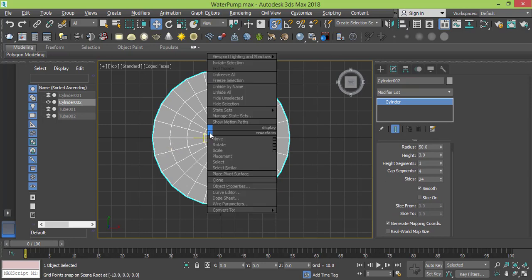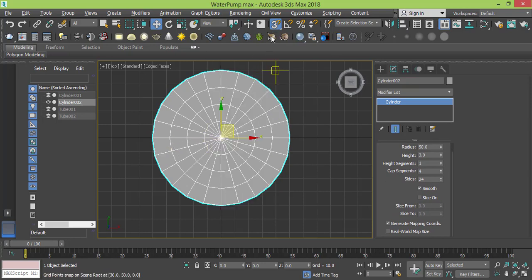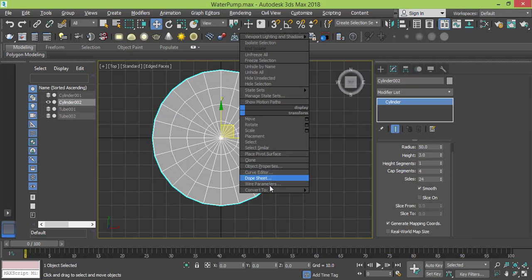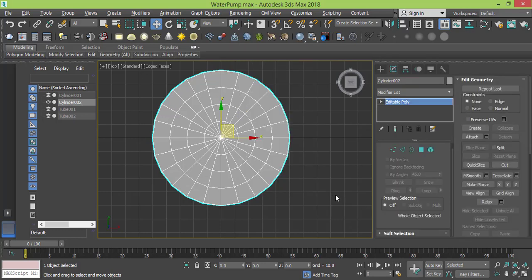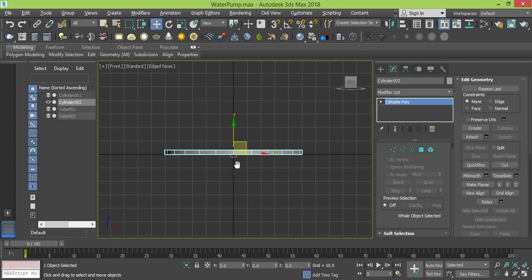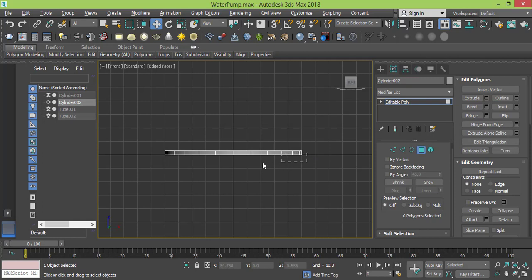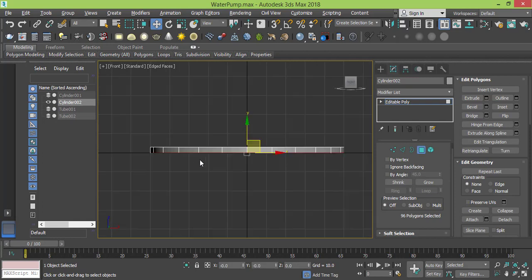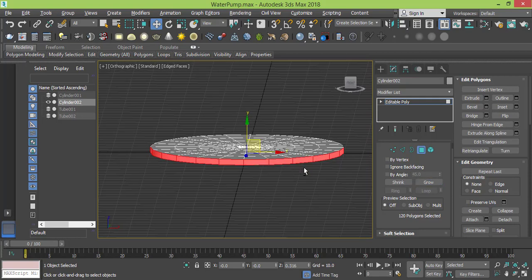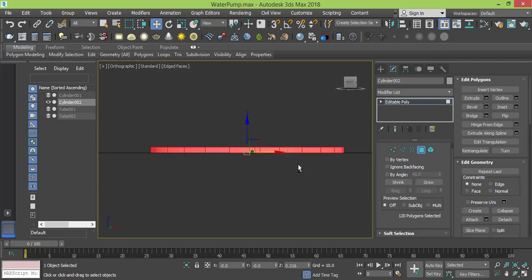now let me first deactivate this snap toggle and right click, convert this to editable poly. Now I press F from my keyboard and I change my selection to polygon mode. Then I will select this lower part, I'm sorry, along with this one too, or maybe I can press grow so I can select these parts here. I don't need them, so I press delete.